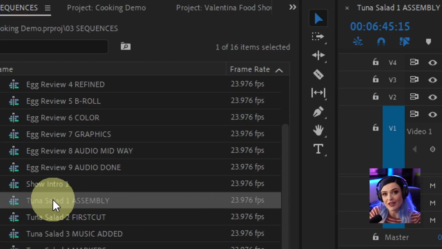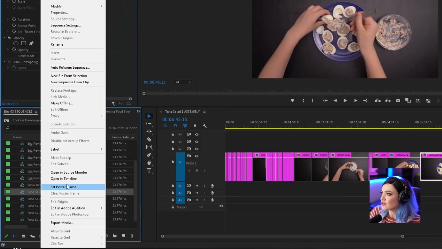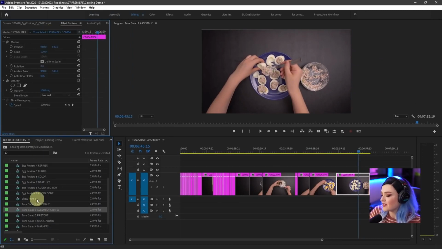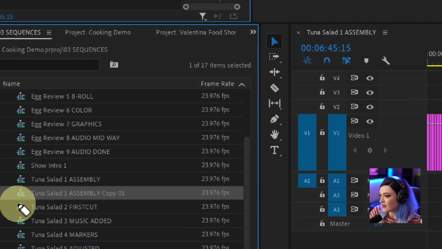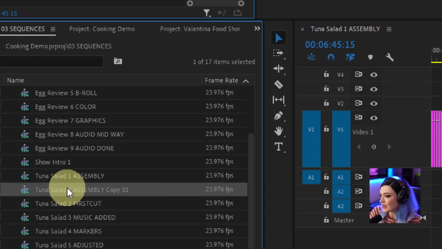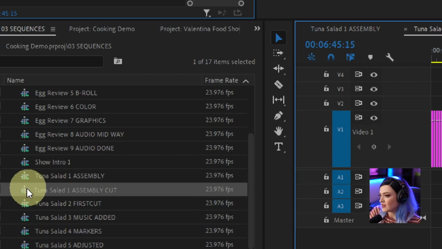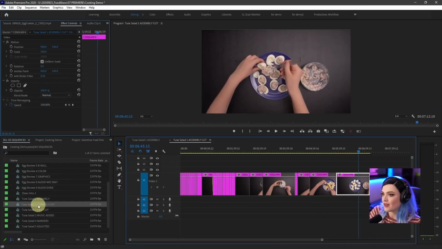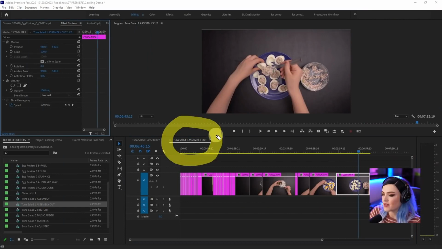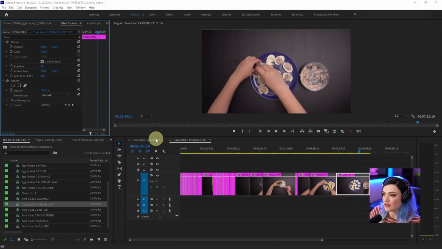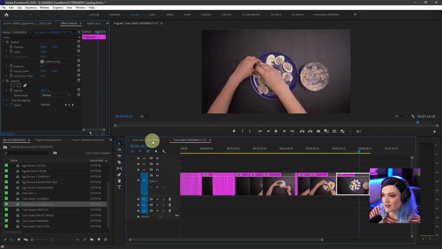So if I want to duplicate it and then edit the duplicate, I'll right click and go to duplicate here at the top. And there it is. It has duplicated it right here. Assembly copy 1. So I can rename that, say assembly cut, and then open up assembly cut by double clicking on it. And you can see now I've opened up assembly cut, but assembly is still here to refer to it. They look exactly identical at this moment.